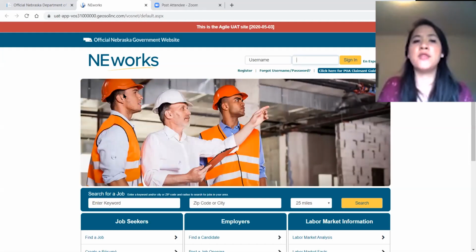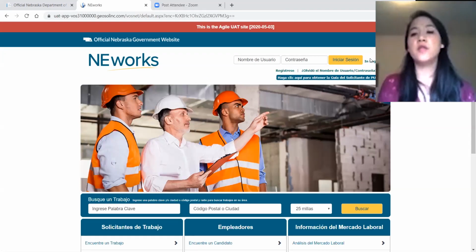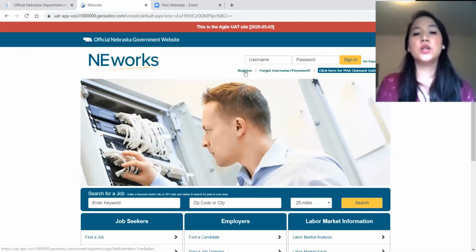I'd like to mention that this website and the application is available in Spanish. You can find this button over here next to sign in. You just click there. But for the purposes of this video, I'm going to do it in English, so I'm going to return. And I'm going to click on register, so I can get registered.